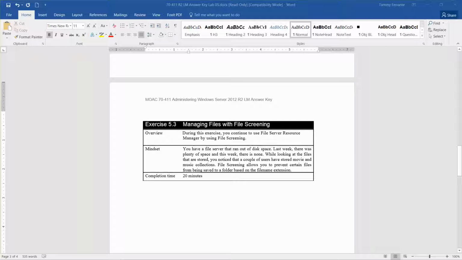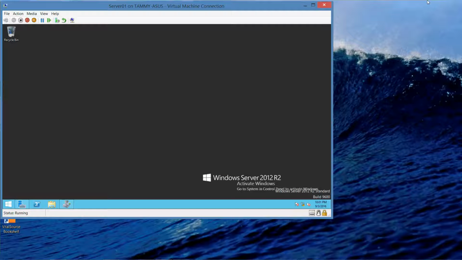File screening allows you to prevent certain files from being saved to a folder based off of the file name extension. And the approximate completion time for this lab is 20 minutes. With that, let's get started. We're going to go right to Server 1. Again, I'm logged into Server 1 as Contoso administrator.